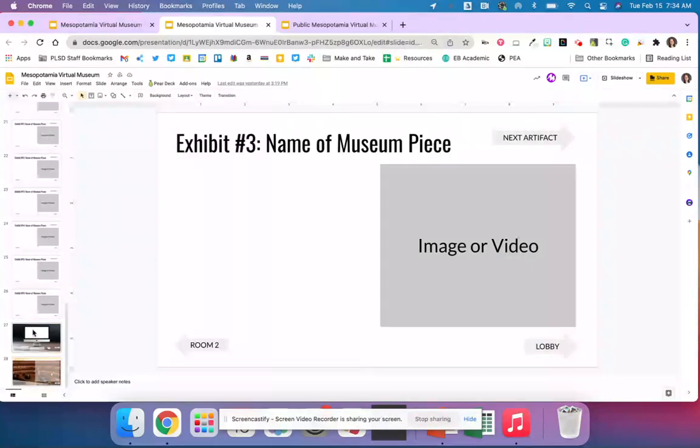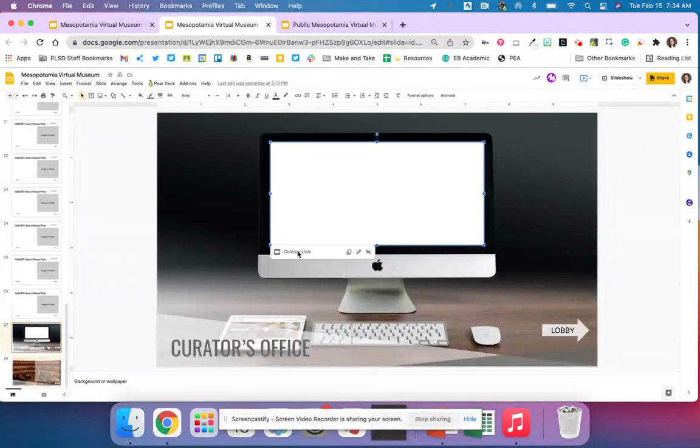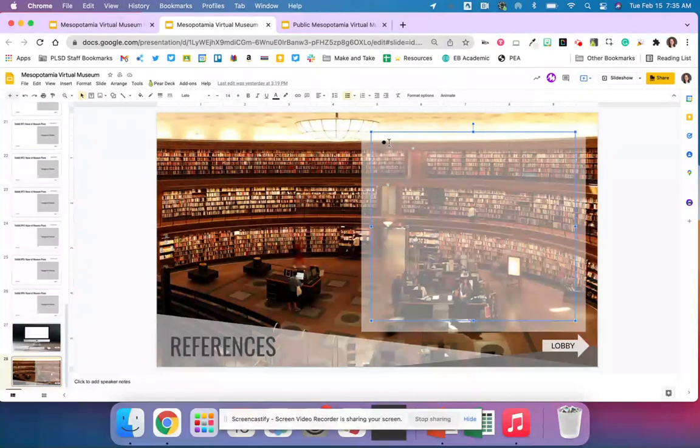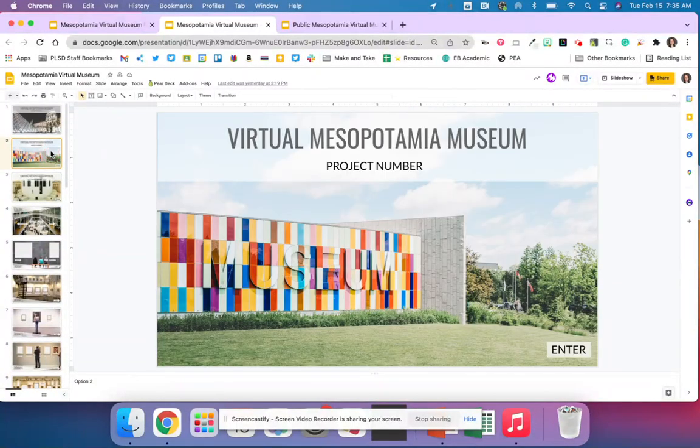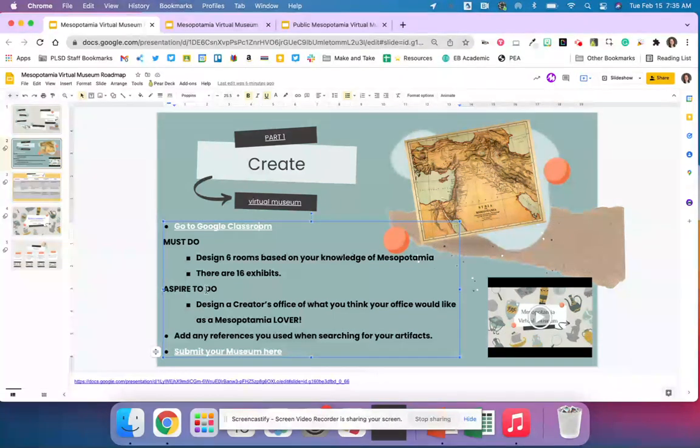And then at the very end, they can design this background or wallpaper for the creator's office. If they use any resources or websites, they can link and do a bibliography for those resources for any of these activities that they might have done before. So that would be the creator's office, creating that main slide, and then they'll add those references.